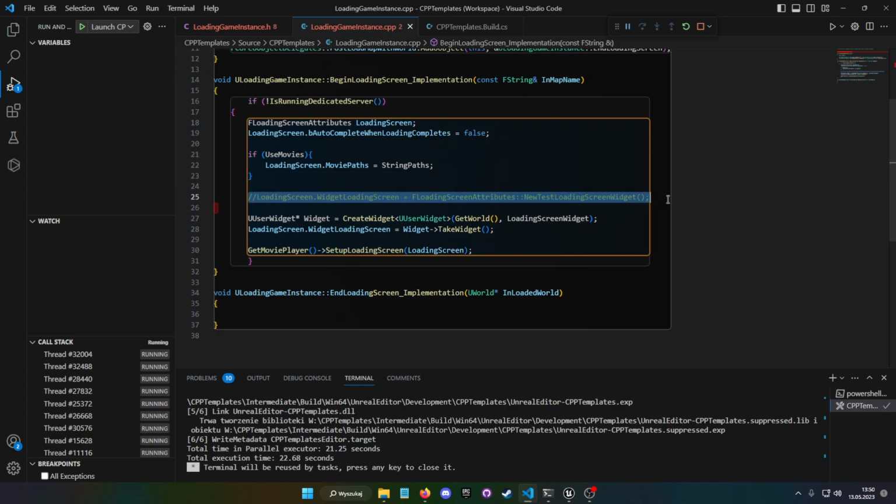Then this is something I commented out, but you can use this instead of a custom widget if you want, though I don't know why you would. This is just a stock widget that Unreal Engine uses, and it's honestly just for testing purposes. It's just an animated throbber. It doesn't do much, and you can't customize it, so I don't use it, but it's there if you want.